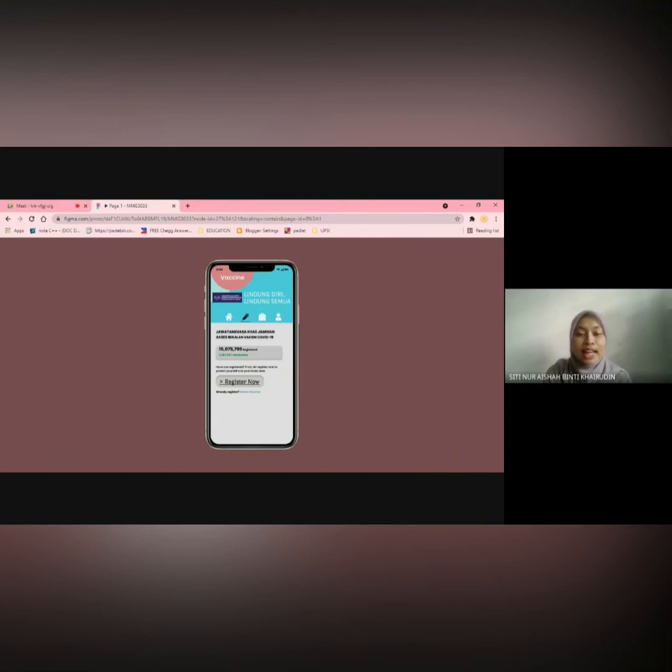Now we will move to another interface. We need to click this icon. This icon will bring us to the SOP interface, standard operating procedure. Here we have the logo of Majlis Keselamatan Negara. Then we have 4 pieces of information here: perintah kawalan pergerakan, perintah kawalan pergerakan bersyarat, perintah kawalan pergerakan pemulihan, and perintah kawalan pergerakan diperketatkan.